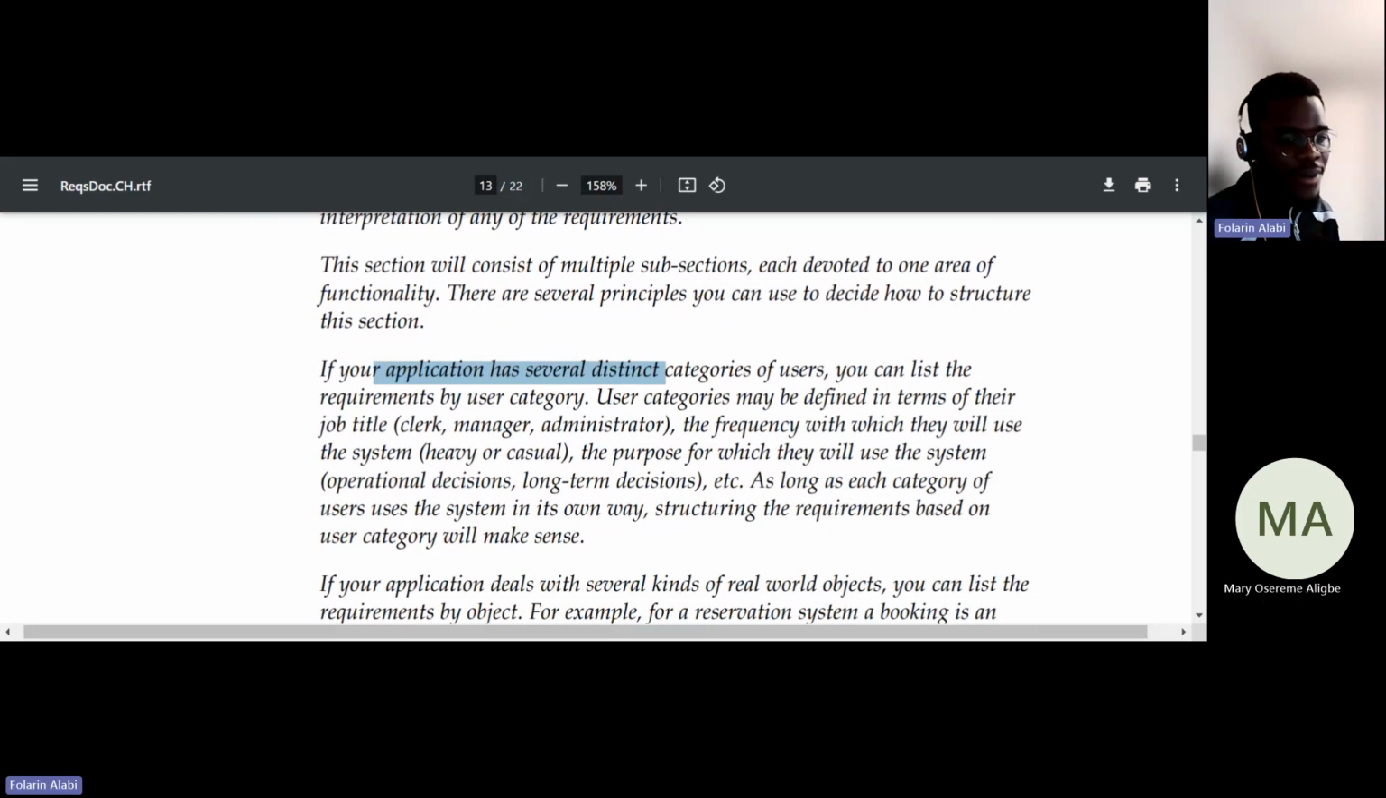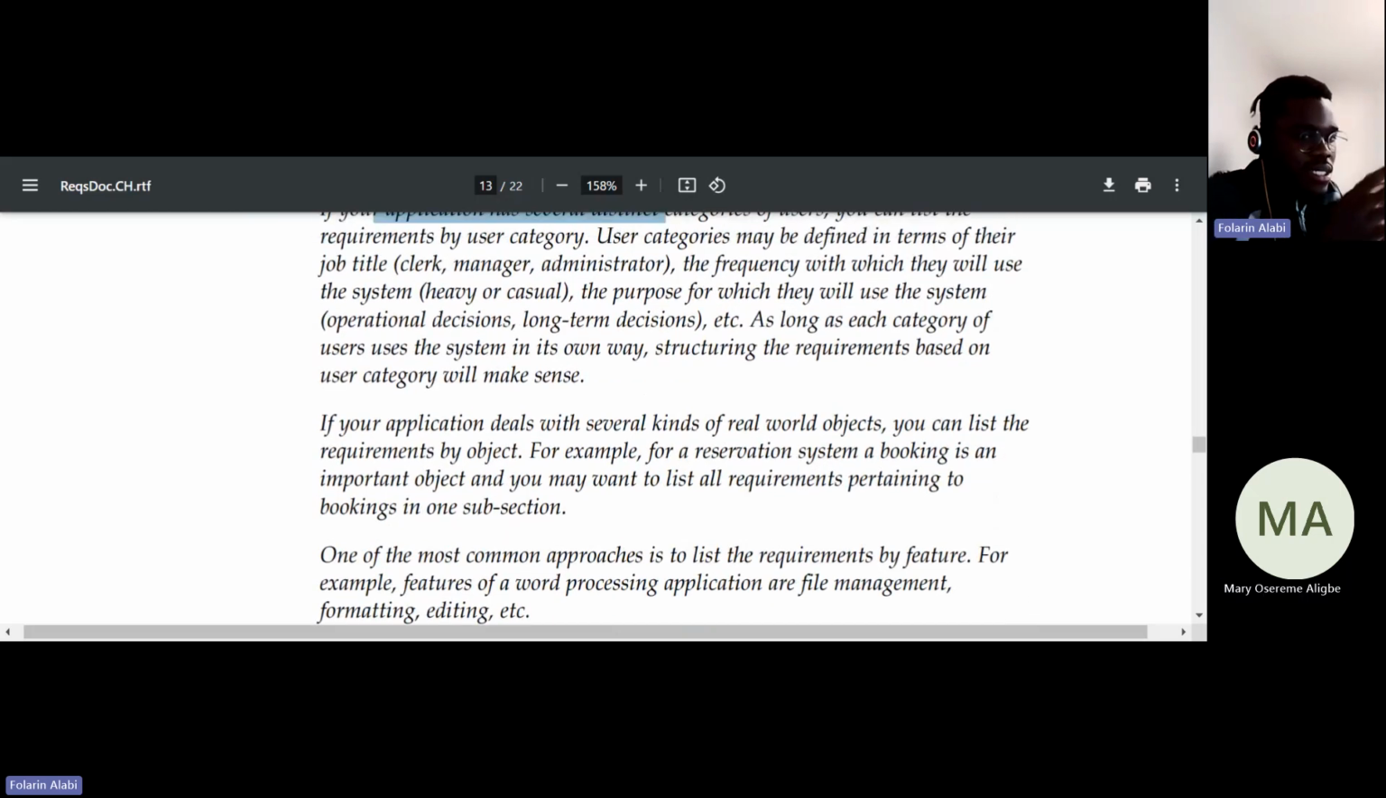User categories may be defined in terms of users by job title. Okay, Matthew is a clerk manager. He said he wants a slippery pen. Then the frequency with which they will use the system: how often does Matthew use it, whether heavy or light, depending on the organization. They can tell you to put this on a scale of 1 to 5, 1 being the least, 5 being the most. So again, this document is just standard practice. You can go to another organization and the formats could be different, but the rudiments are the same.